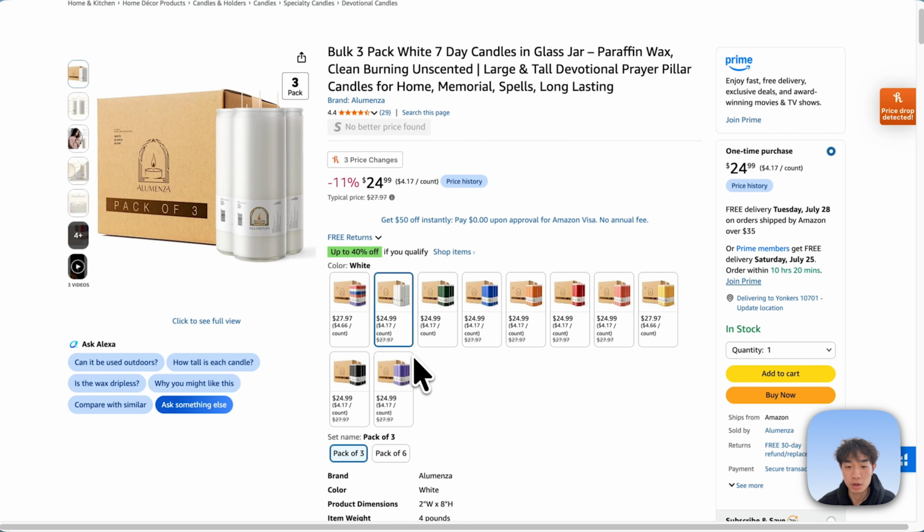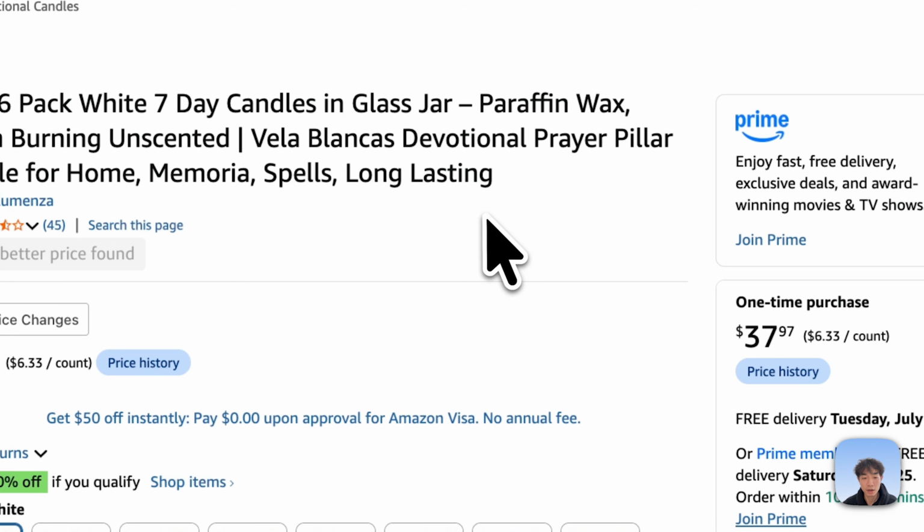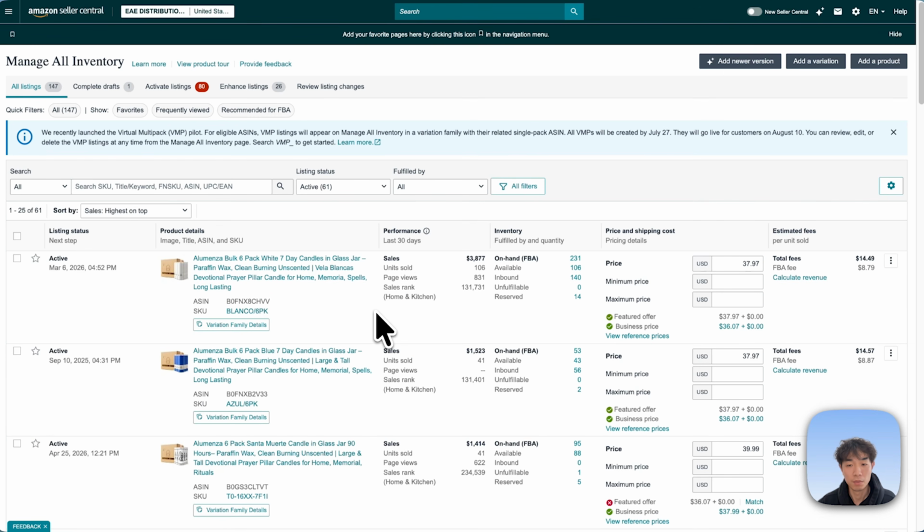Due to the recent change by Amazon, if we go to pack of 6, it doesn't share the reviews, which is really odd. So before I deleted it and then recreated the same variation, but it didn't work. For some weird reason, it just reset to the set name instead of the quantity, which I created it to be. So what we're going to do is do the same. We're going to do flat file.